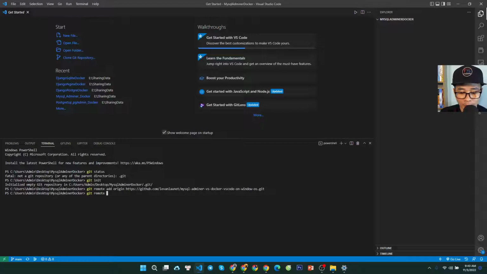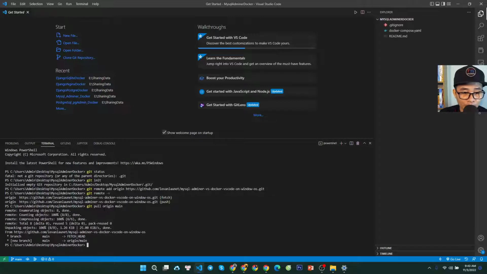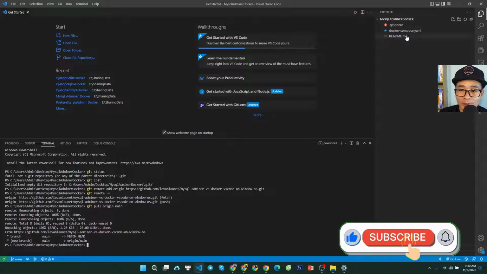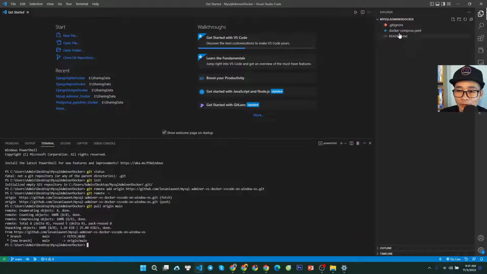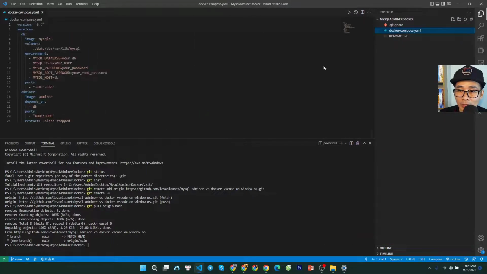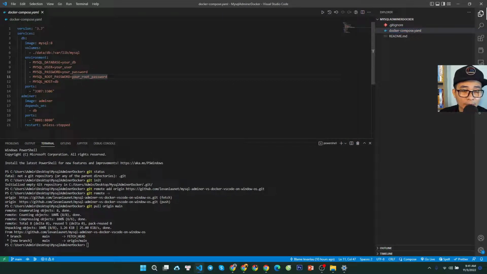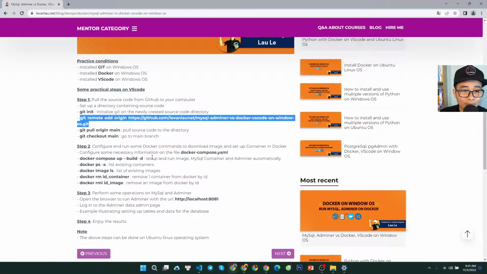Checking, rechecking. Okay, and pull main. Now we can see on the right menu there are some files. We need to care about the main files, the Dockerfile and the docker compose file, where there is some information. Okay, we finished step one.